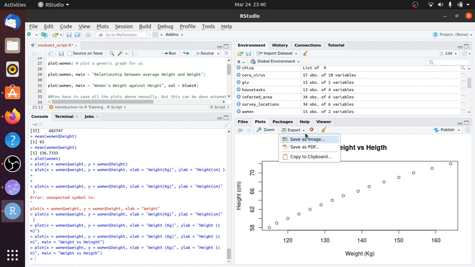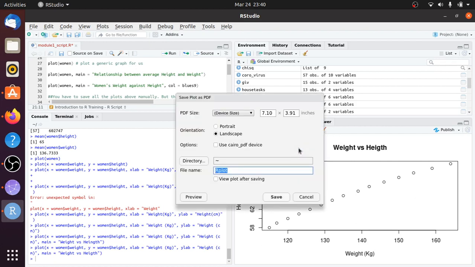Let me choose PDF for example. I say, yeah, save as PDF. It's now asking me, do I want to change the size of my charts, or maintain this one that is here? Do I want to make it portrait, or leave it in landscape? I can decide what I want here. Then it's asking what is the name I want to save my file as.